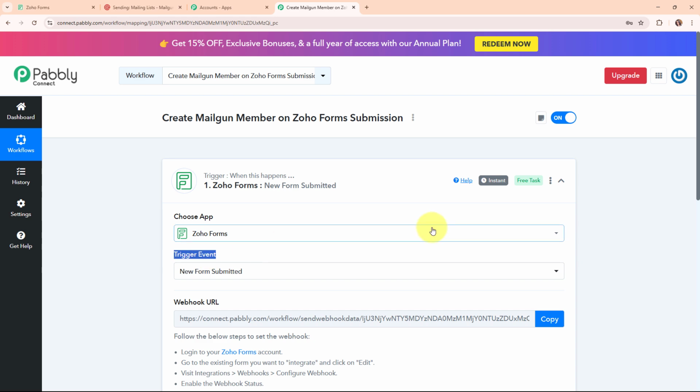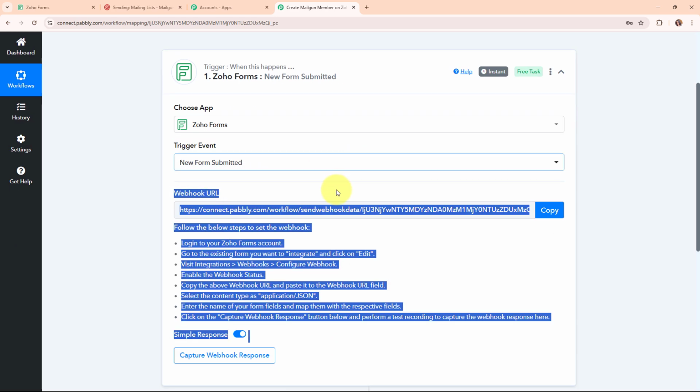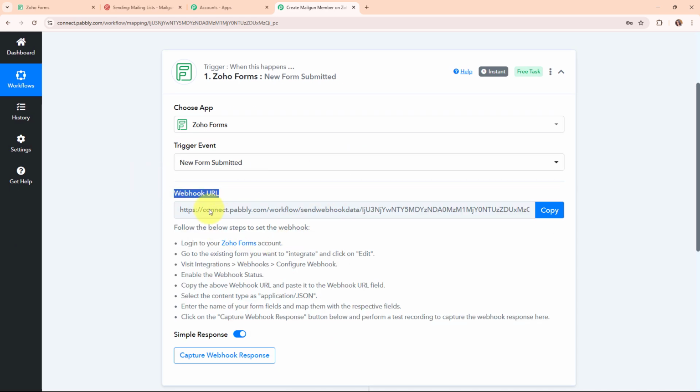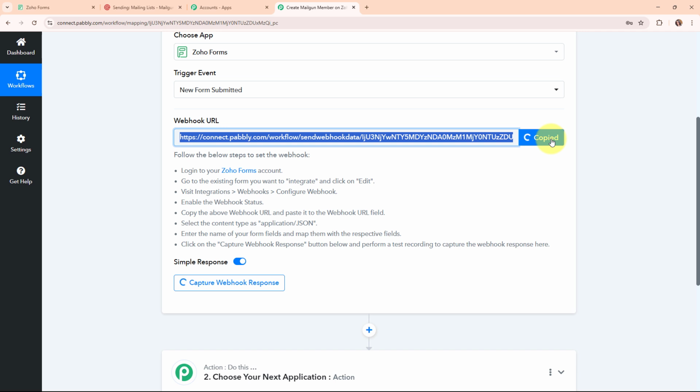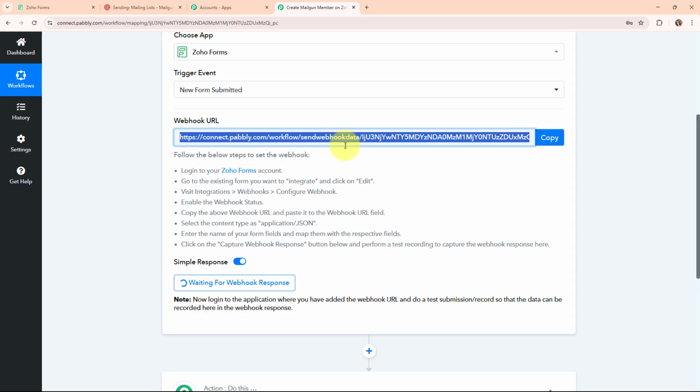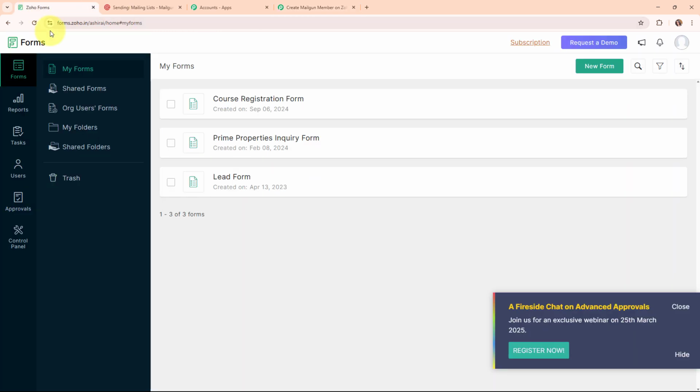Okay, so now after selecting my trigger event, you can see I've received a webhook URL. That means I'm going to use this webhook URL to connect my Zoho Forms with Pabbly Connect. Following the instructions given below, firstly I'm going to copy this webhook URL, and I've already logged in to my Zoho Forms account. So this is my Zoho Forms account, and under my forms you can see all the forms that I've created using Zoho Forms till now.